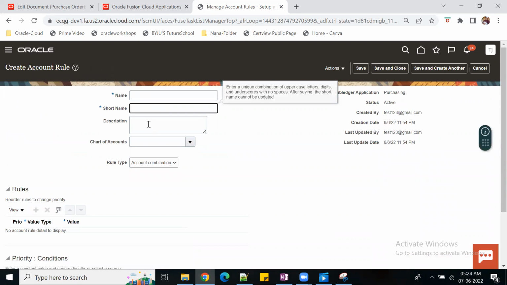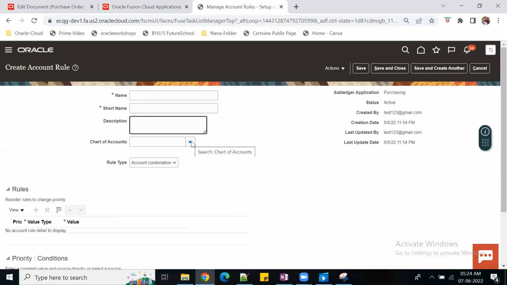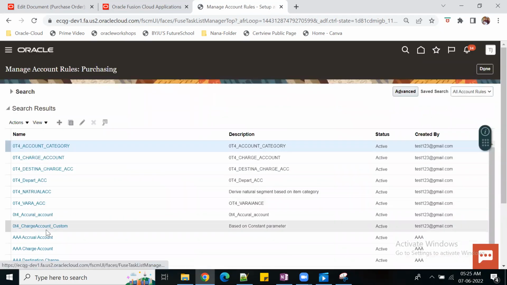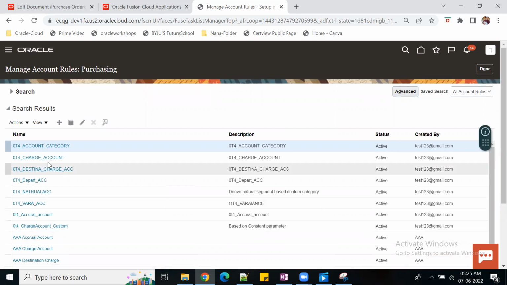Provide name, short name, description, and chart of account. For which ledger are we going to create? So the chart of account you have to select, and rule type. So segment, if it is mapping sets, we are going to use segment. If it is not, we have to go to accounting combination. Just click on plus on accounting combination, we are going to use. Now, same thing we did earlier, I'm going to walk through.